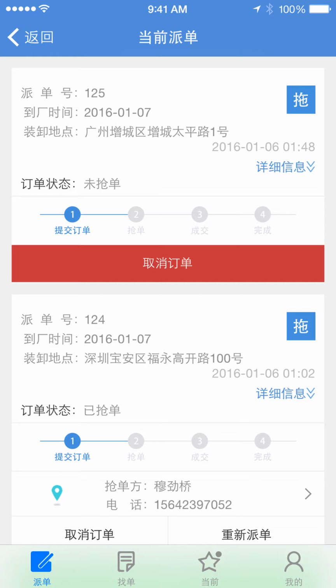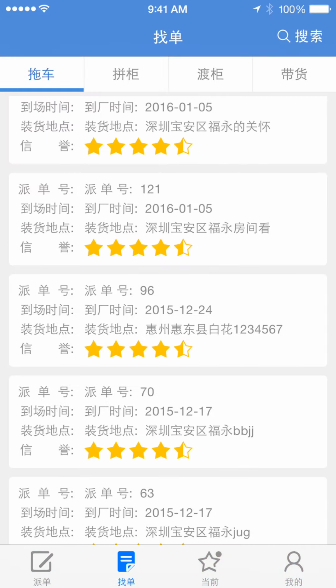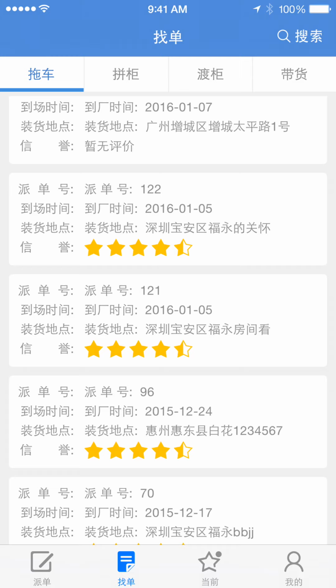Okay, so this is how I create an order as a shipping company, and this is where I manage my created order. This is the current order, and as a shipping company, I want to find a matching driver as fast as I can to reduce the shipment time. Okay, so this is creating an order. Finding an order is from the other side, a different role.